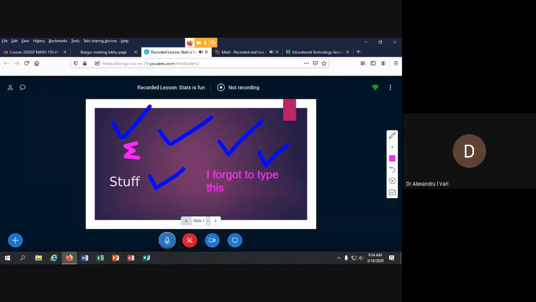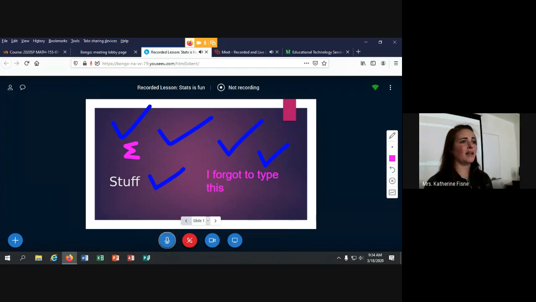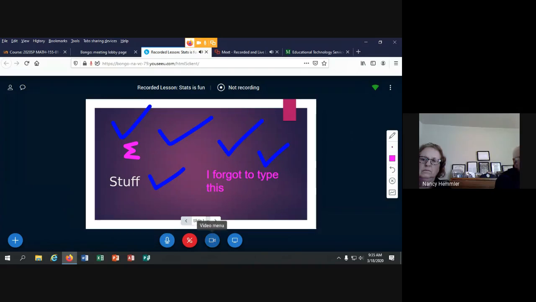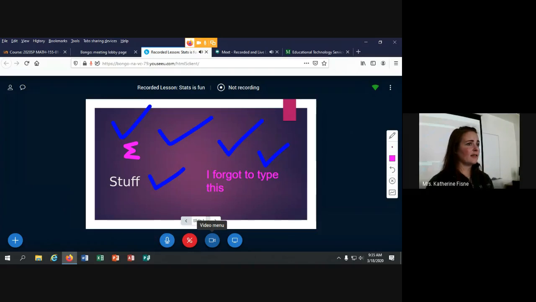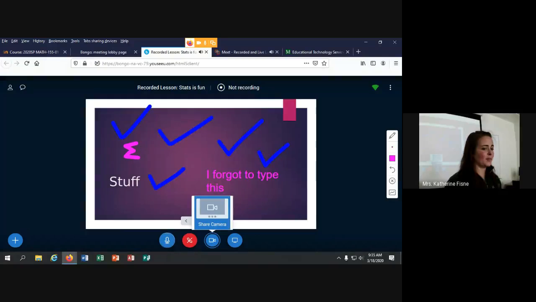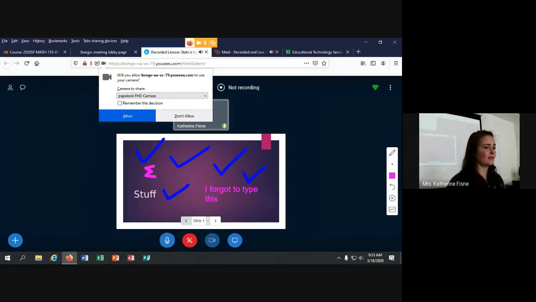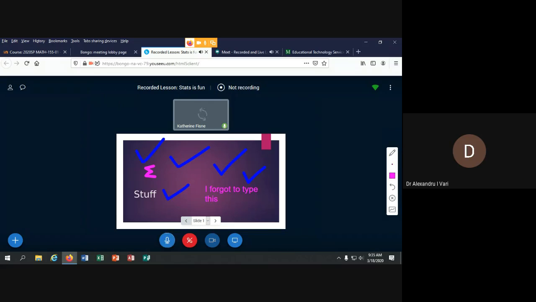If you're interested in turning the webcam on in Bongo, so right now everybody in Bongo, like this recording, they couldn't see my face because I didn't turn the webcam on. So those bottom three to four buttons at the bottom, one of them is a camera. If you click the camera, you can share your camera.